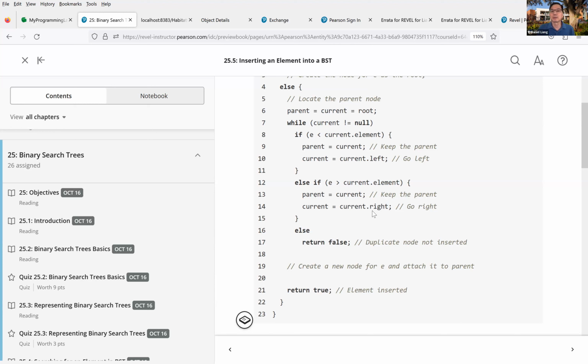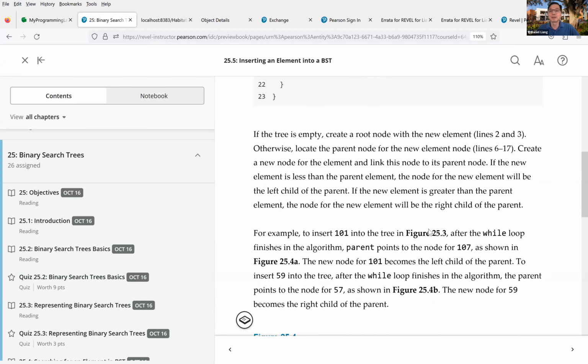If it's greater, we go to the right. And if it is equal, that means it's already in the tree, and we're not going to insert it. We assume that all the elements in the tree are unique, so we return false. When this while loop ends, if current is null, that means the element is not in the tree, so we're going to insert it right here. We create a new node and then attach it to the parent.